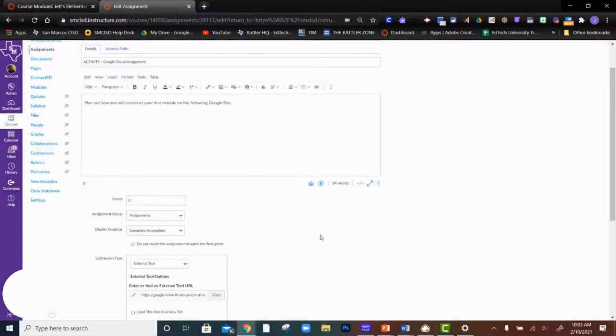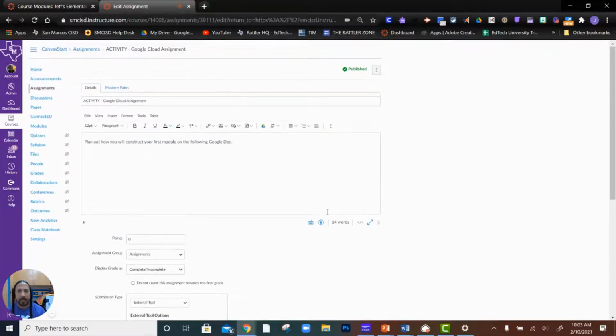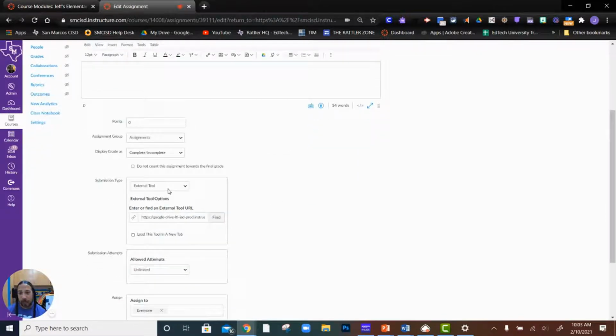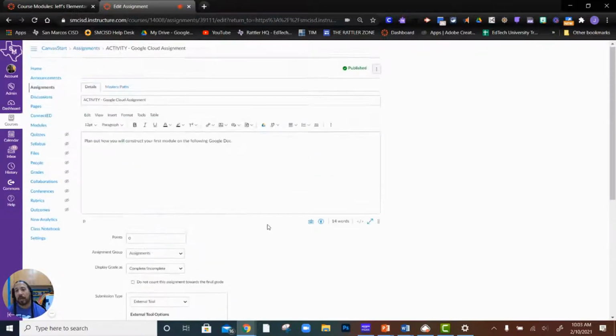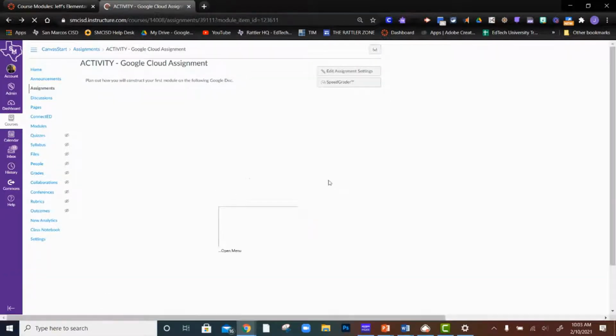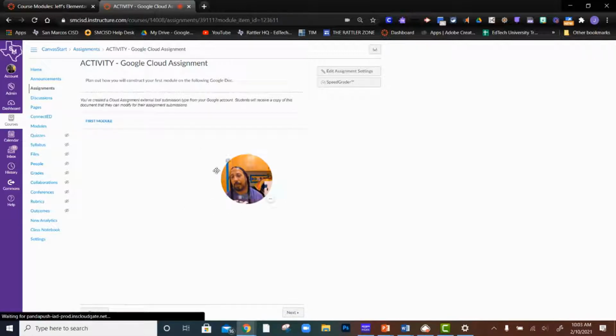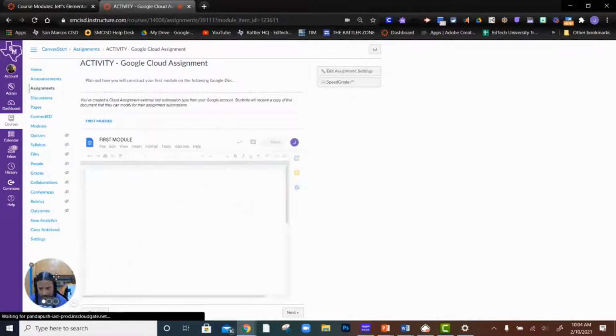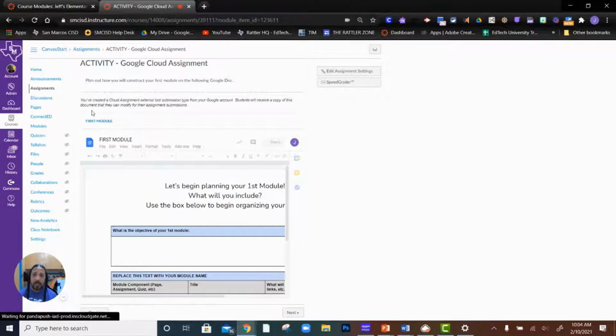And so let's first talk about the Google Cloud assignment tool. This is what y'all have been using to give students copies of Google files to work on without modifying the original. So to do that, before, y'all would go into the assignment. We would come down here to the external tool and select Google Cloud assignment, right? And whenever we would do that, the students would then receive their Canvas assignment, and at the very top, it'll say you've created a Google Cloud assignment external tool submission.